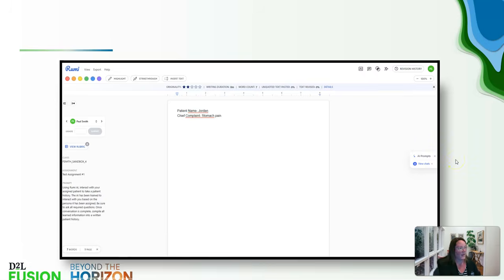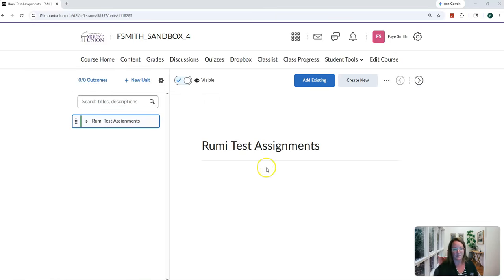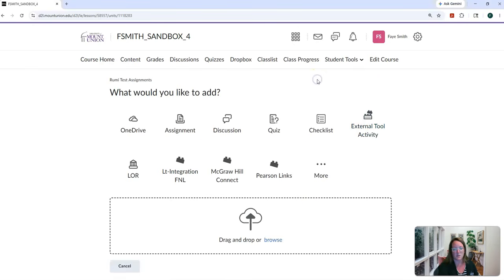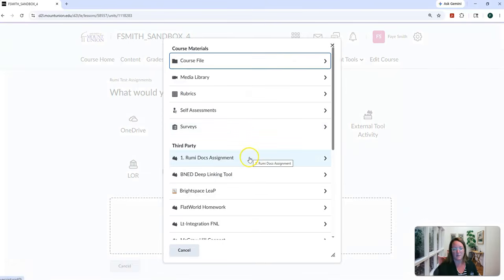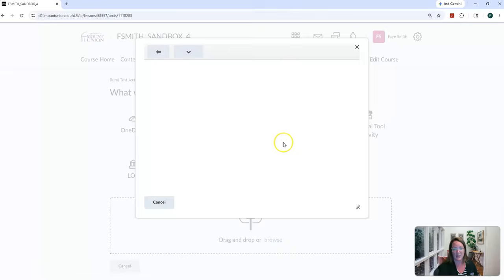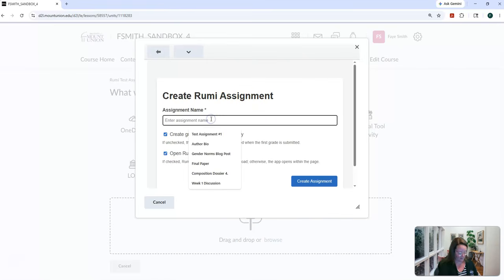So I'm going to go ahead and jump into our D2L environment so I can show you exactly what this looks like. It's very simple to create a Rumi assignment. You just go in and you add in your Rumi Docs assignment here, and we'll just give it a name. I have one already set up that I'm going to show you so you can see what it looks like.